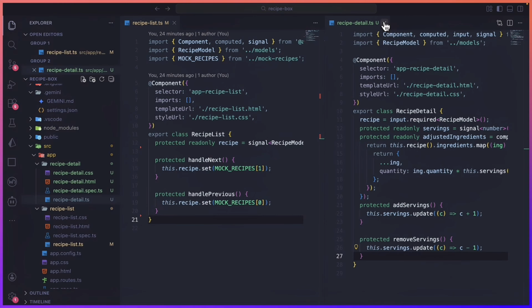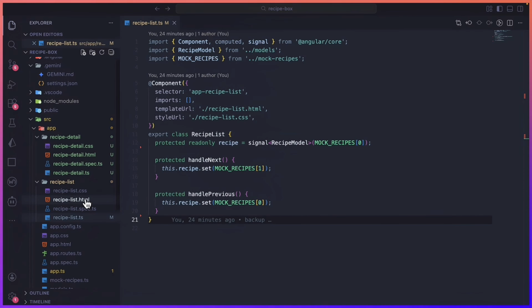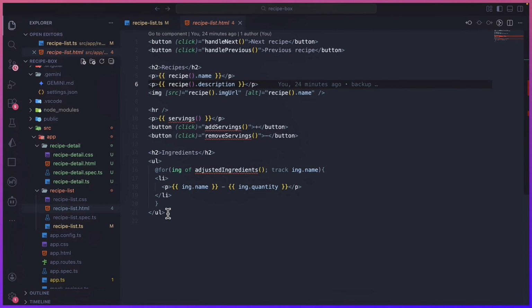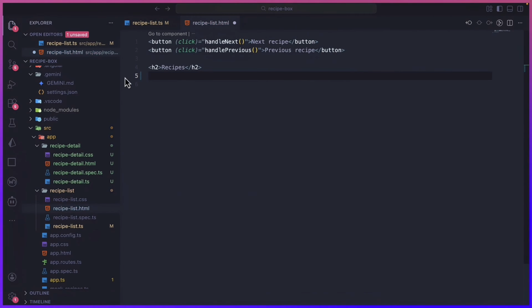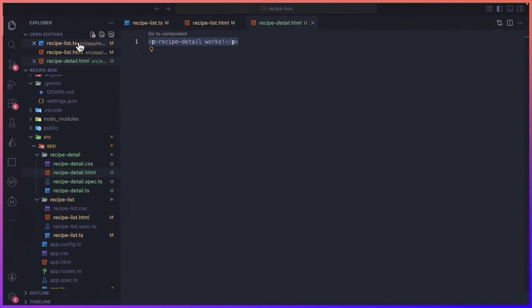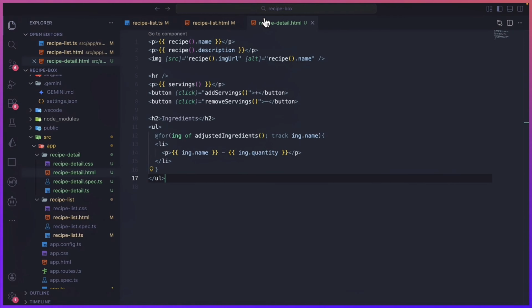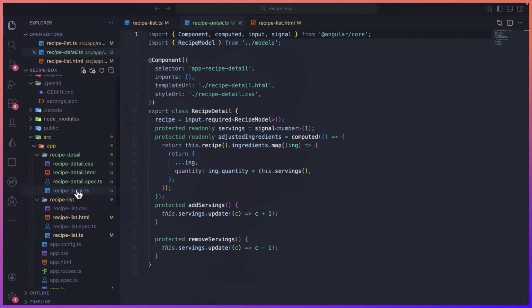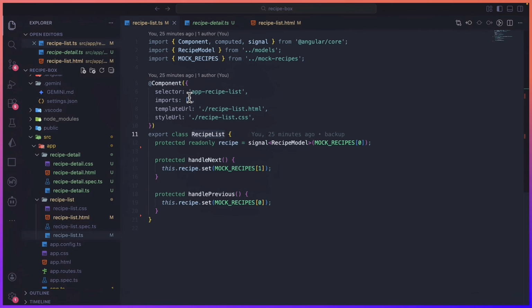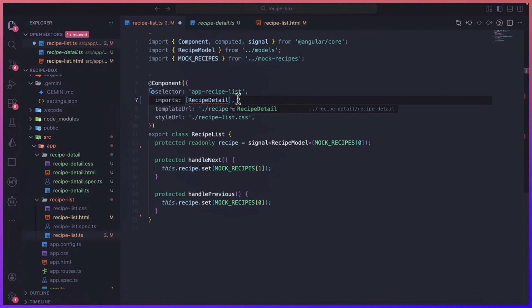Let's close this. Let's go to the recipe-list.ts. Let's cut everything here. Move to the recipe detail HTML. Replace that, paste it here. There is no error here, so we are good. Go to recipe detail. Take the recipe detail component. Go to recipe-list. Register the same here.